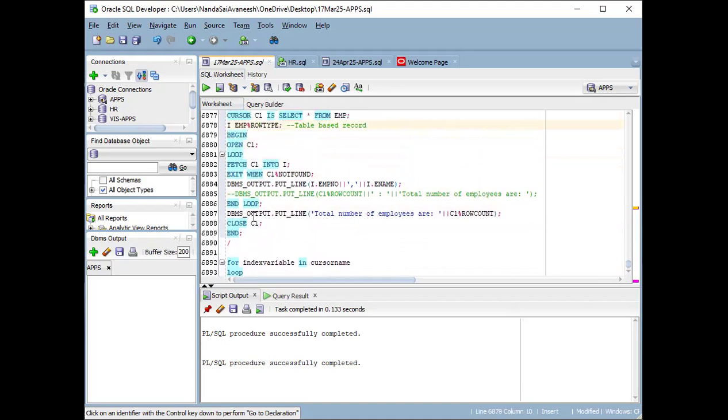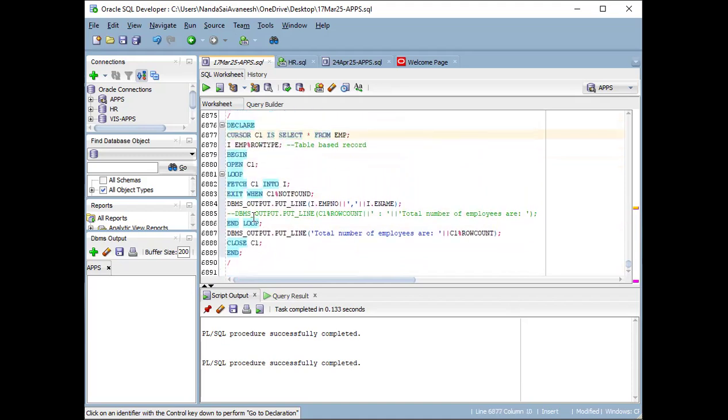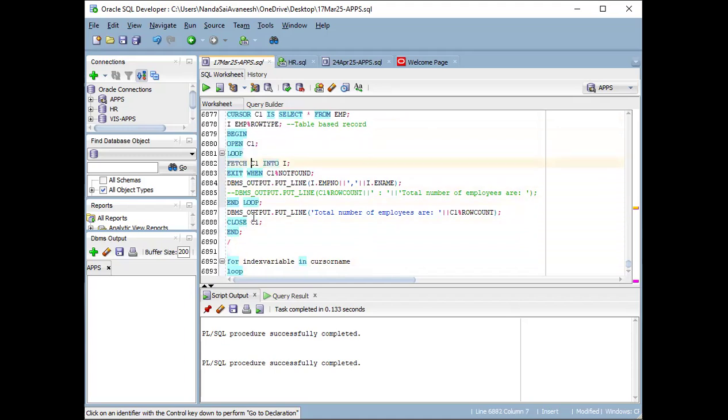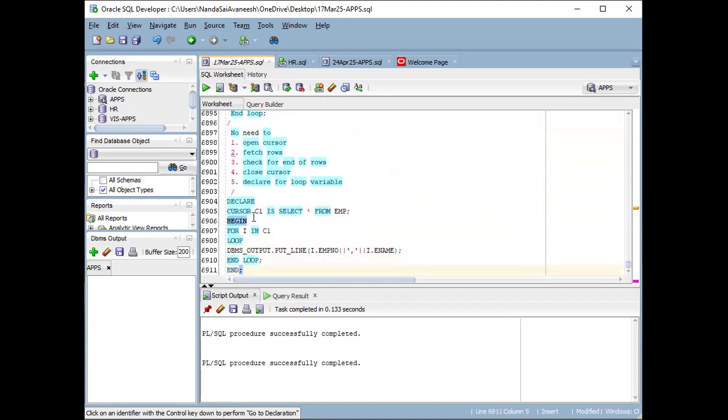We are declaring the cursor, and one variable we are defining, I EMP percentage row type. And in the execution section, open C1, loop, fetch C1 into I, exit when C1 percentage not found. We are using that one. But coming here, for loop is simply for I in C1. That means whenever this statement executes, automatically the cursor will open and it will fetch the data.